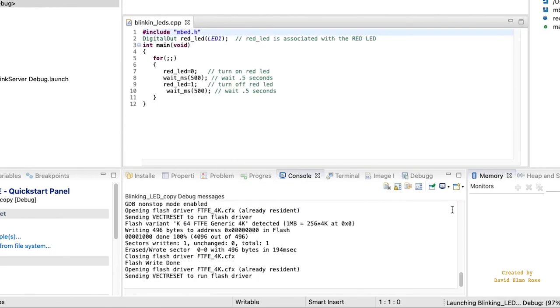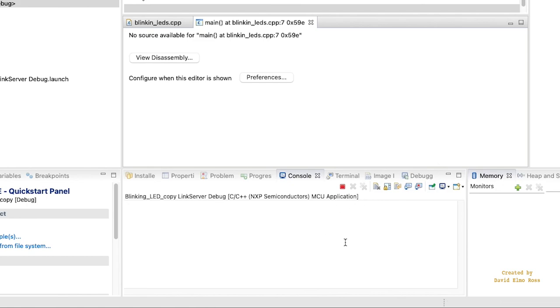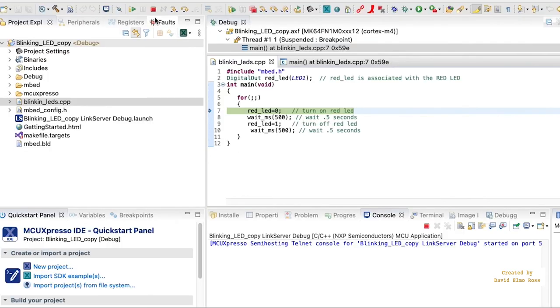And it should download it and put it right into the board, and that's what we're seeing here without any problems. And then at this point we can either run, trace, or whatever it is we want to do.